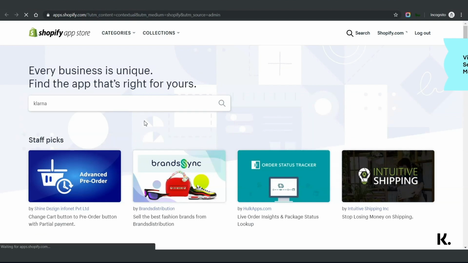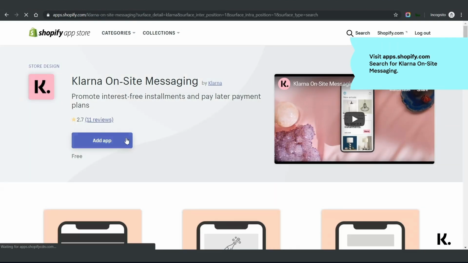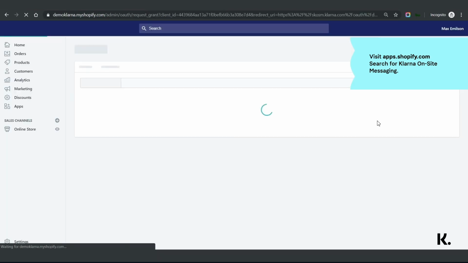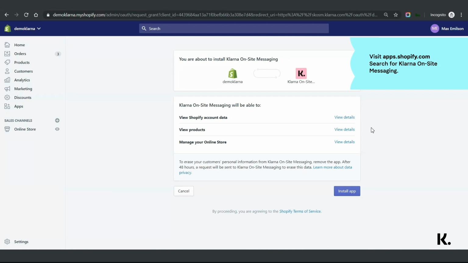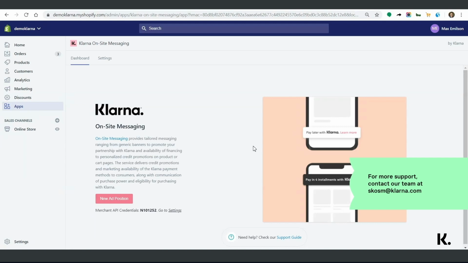On-site messaging is available as a free app through the Shopify App Store. Click Add App and log into your Shopify store. Once you're logged in, you will be asked to confirm some basic permissions, which you do by clicking Install App. The on-site messaging app will now be installed on your Shopify store. When opening the app for the first time, check that the merchant ID at the bottom left matches the merchant ID you received from Klarna.